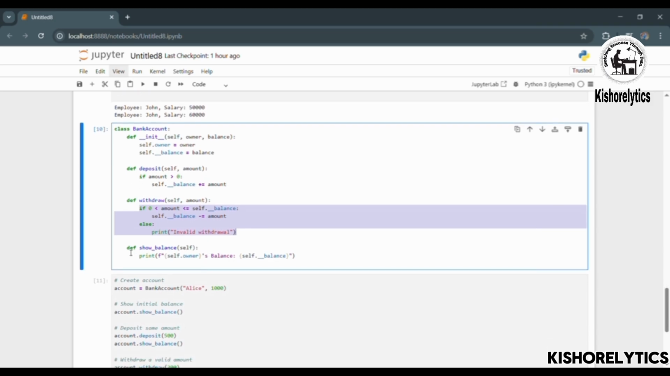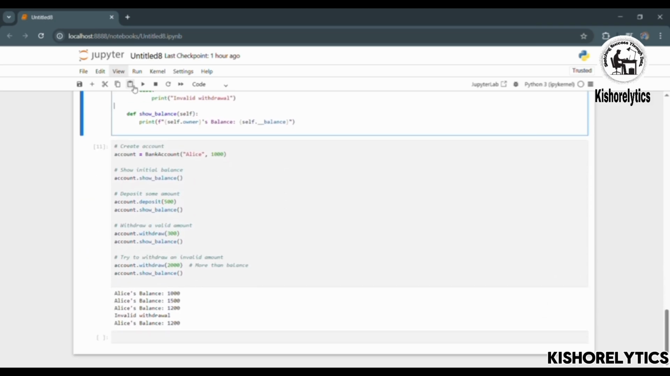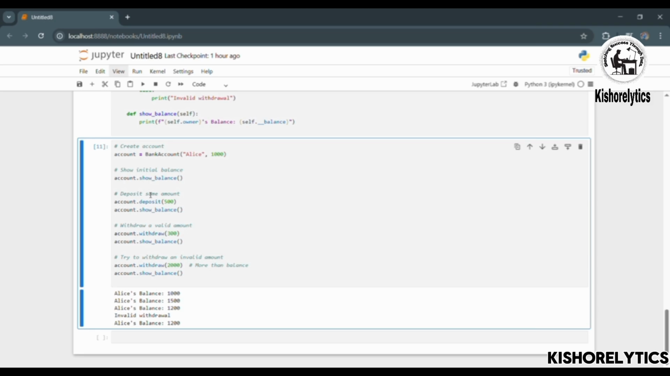I will also show the remaining balance to you guys. We are creating the object, account equals BankAccount. I implement that and enter into another cell: account equals BankAccount, giving the owner Alias and an initial bank balance of 1000. First of all, we show the balance. Alias's balance is 1000. Okay. After depositing, Alias deposits 500 to the bank, so the balance should be added: 1000 plus 500 is 1500. So it will be shown as the output, 1500.